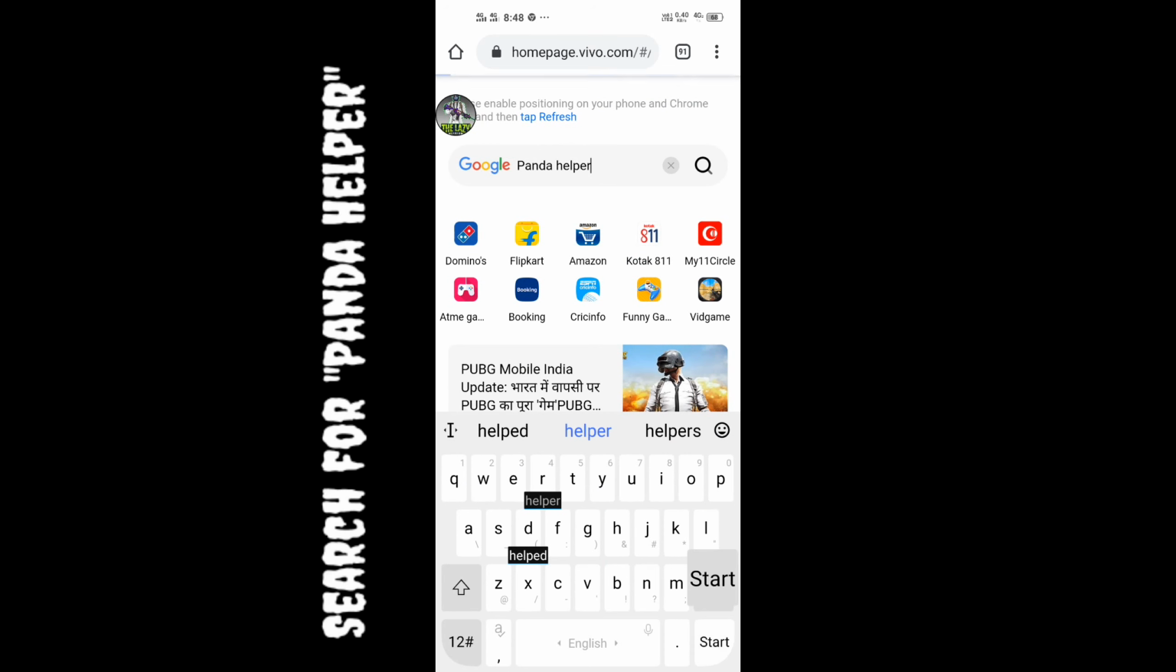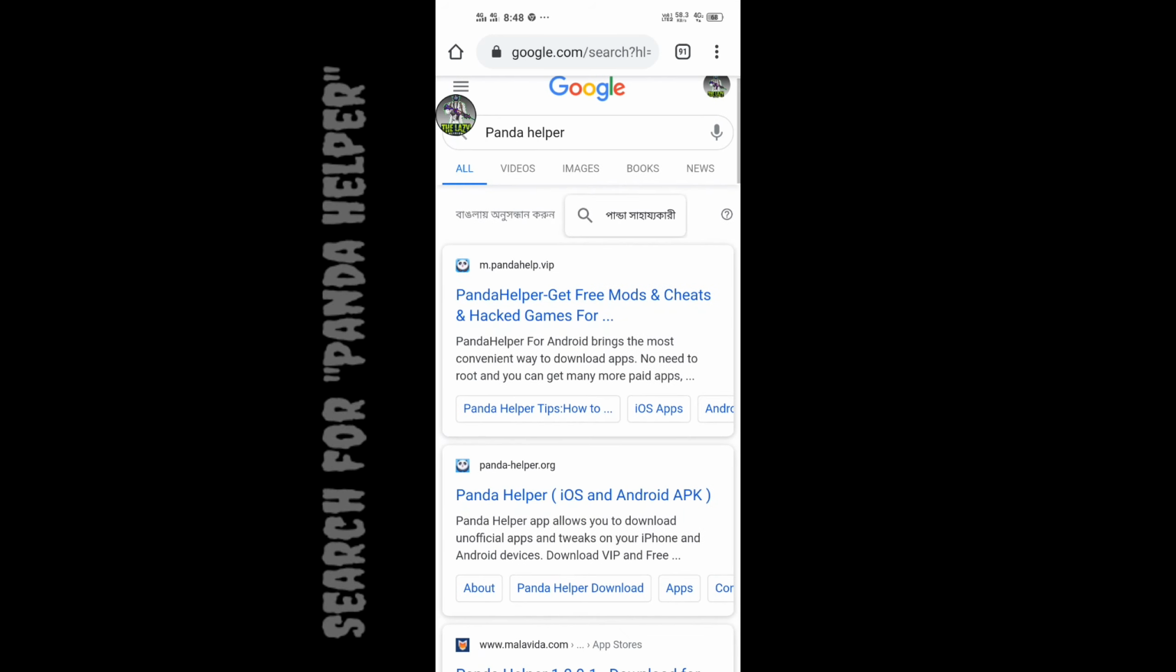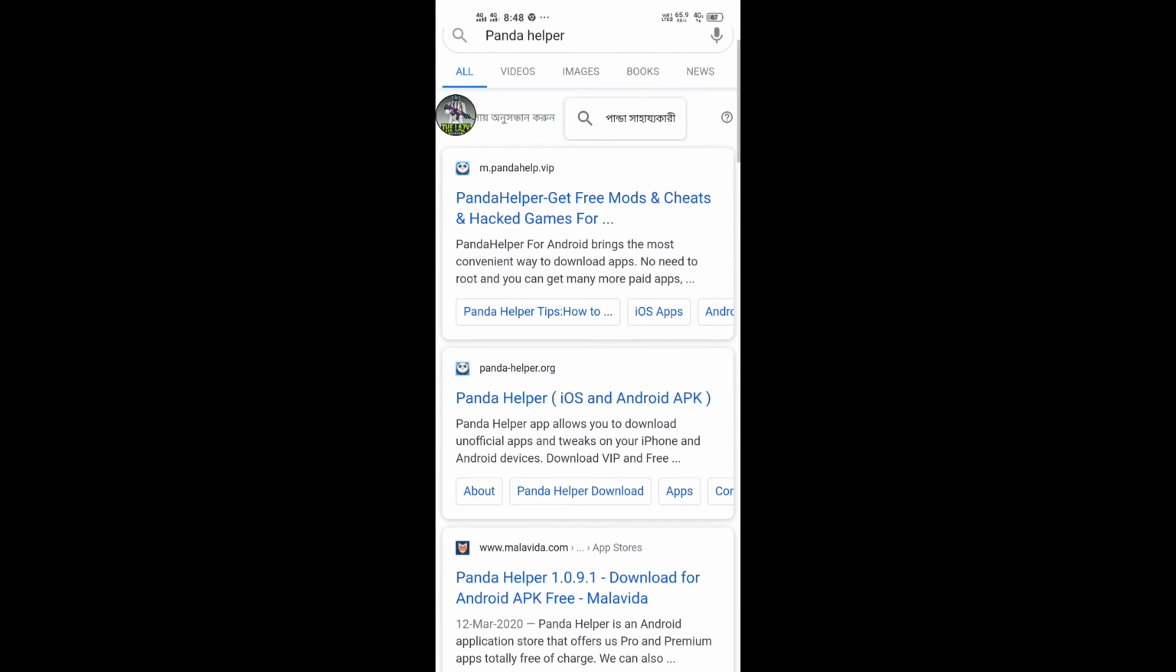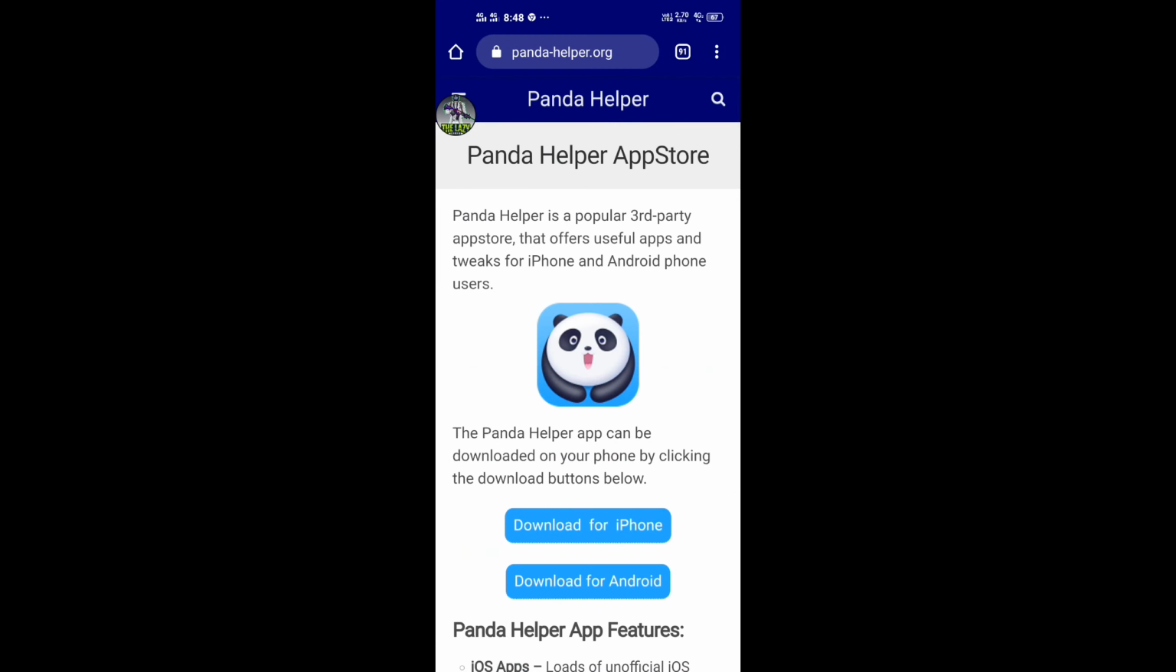Just open your browser or Chrome and type in Panda Helper. After that, you need to download the app of Panda Helper. Just click on the Panda Helper I am showing you.